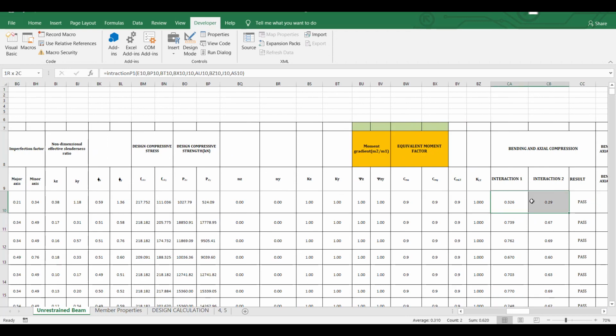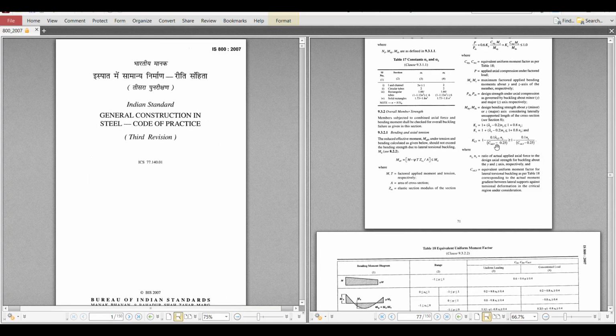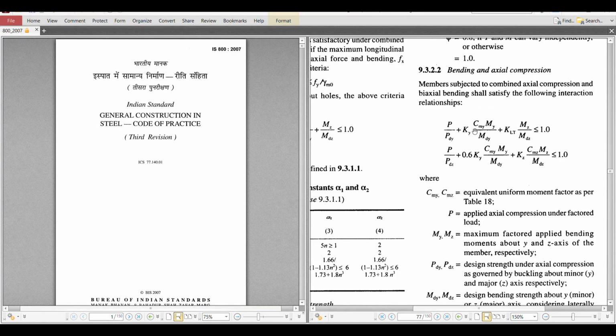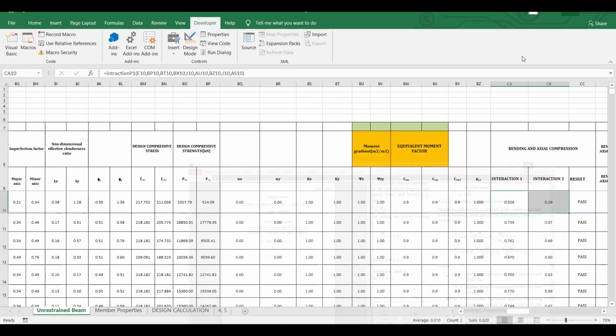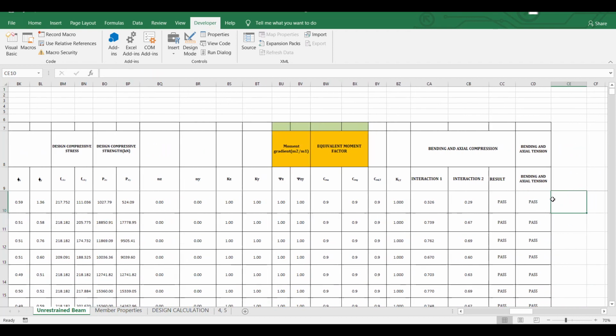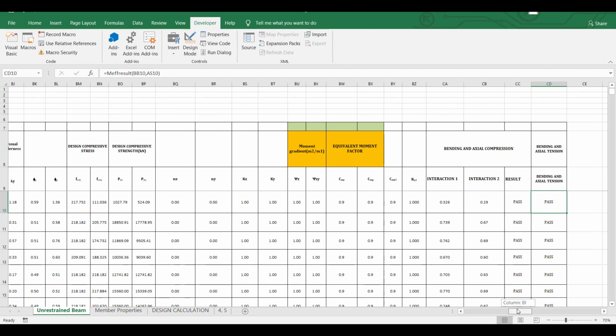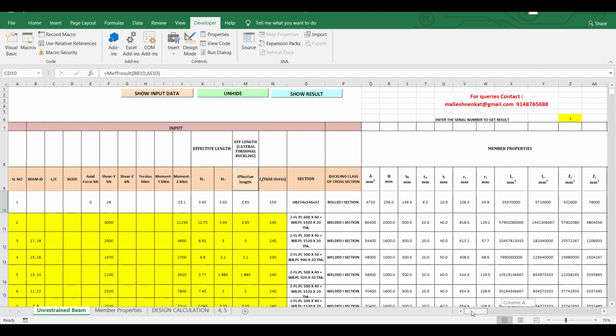And this is interaction again, this is what is given, this interaction. And finally the result. For the final result it's pass. So that is the end of the design.